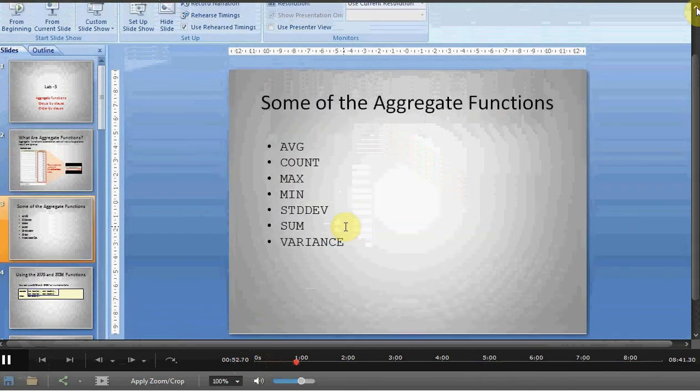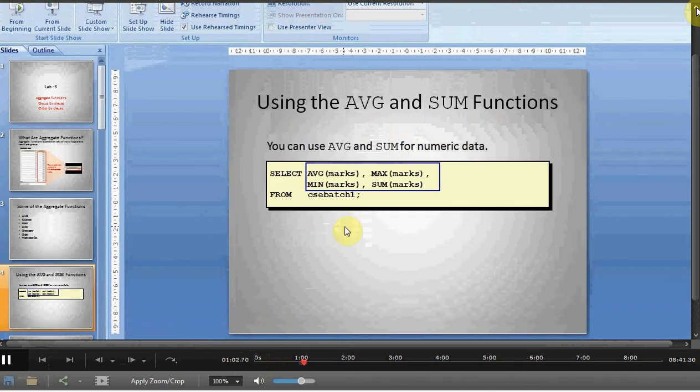Now these are some of the aggregate functions: average, count, max, min, standard deviation, sum and variance. Average and sum will be for numeric data. Min, max can also be used for date and also numeric data. We'll see some of the examples.